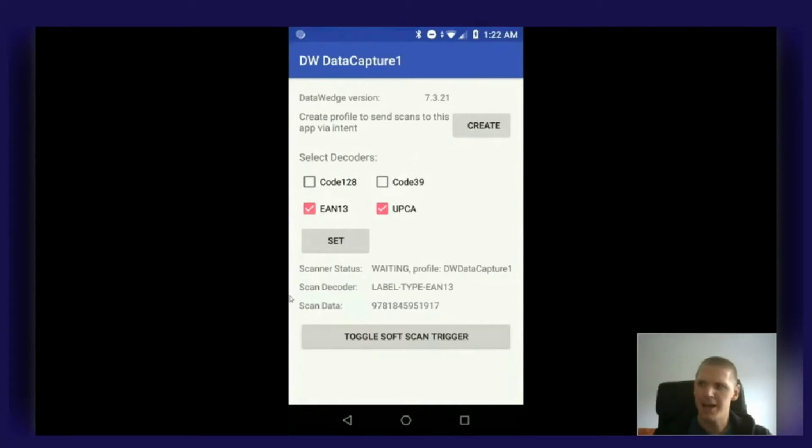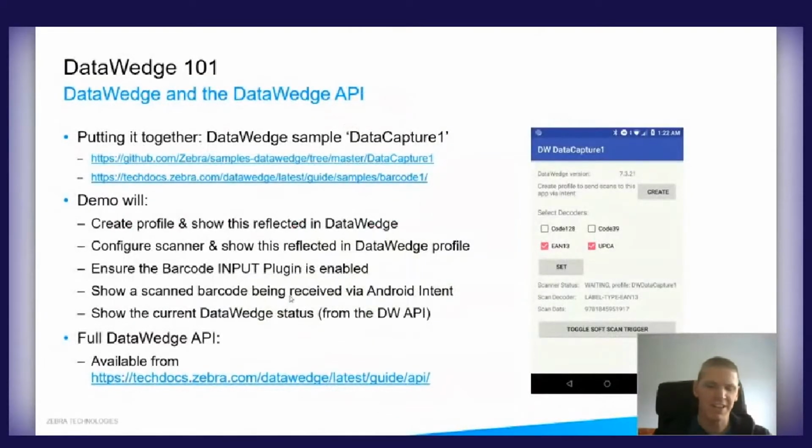The application shows various other things. It shows the DataWedge version. It's getting the status back. I don't want to dwell on this. This was intended to be just a very quick overview, so I'll move on from here. But yeah, I do see a question. Yeah, this example is up online. If you go to techdocs.zebra.com, go to DataWedge and then samples, you'll be able to find this along with a number of other samples in the GitHub repository.